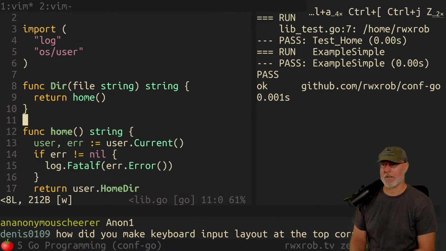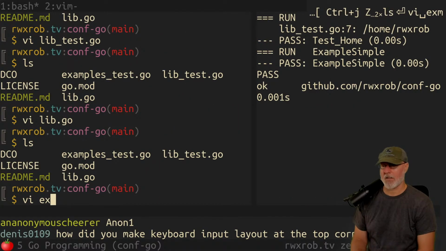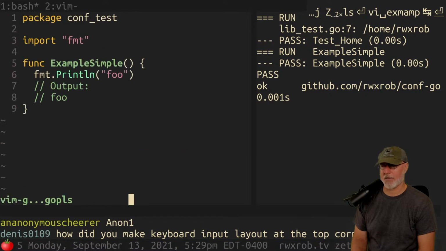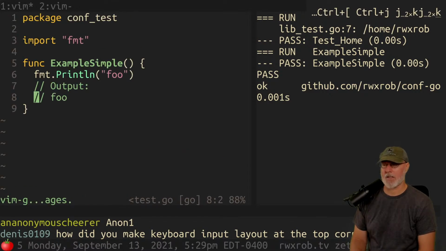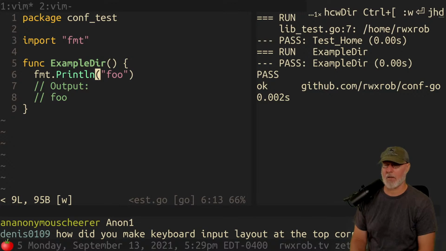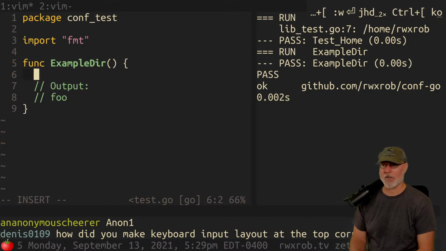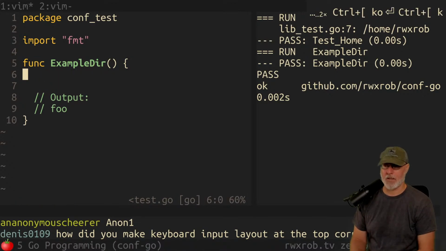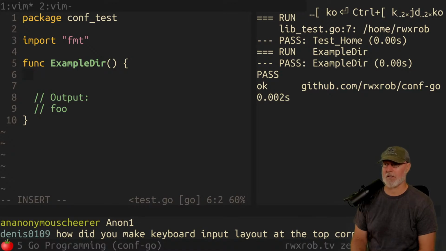So now it's probably time to make our example test. Examples. We need an example, not simple. This is a public example. This is going to be a demonstration of how to use it, which is why I use white space and stuff, because people are going to read this. They're going to actually read your code. So you want to make it pretty.